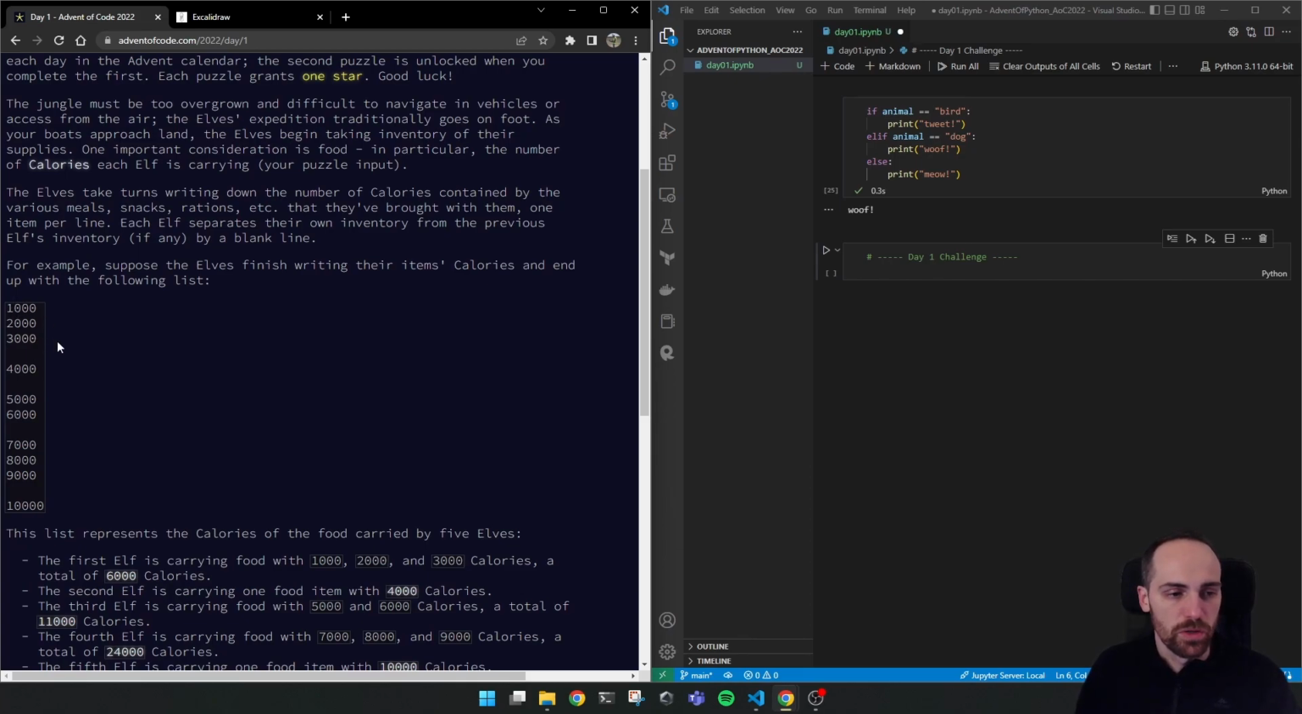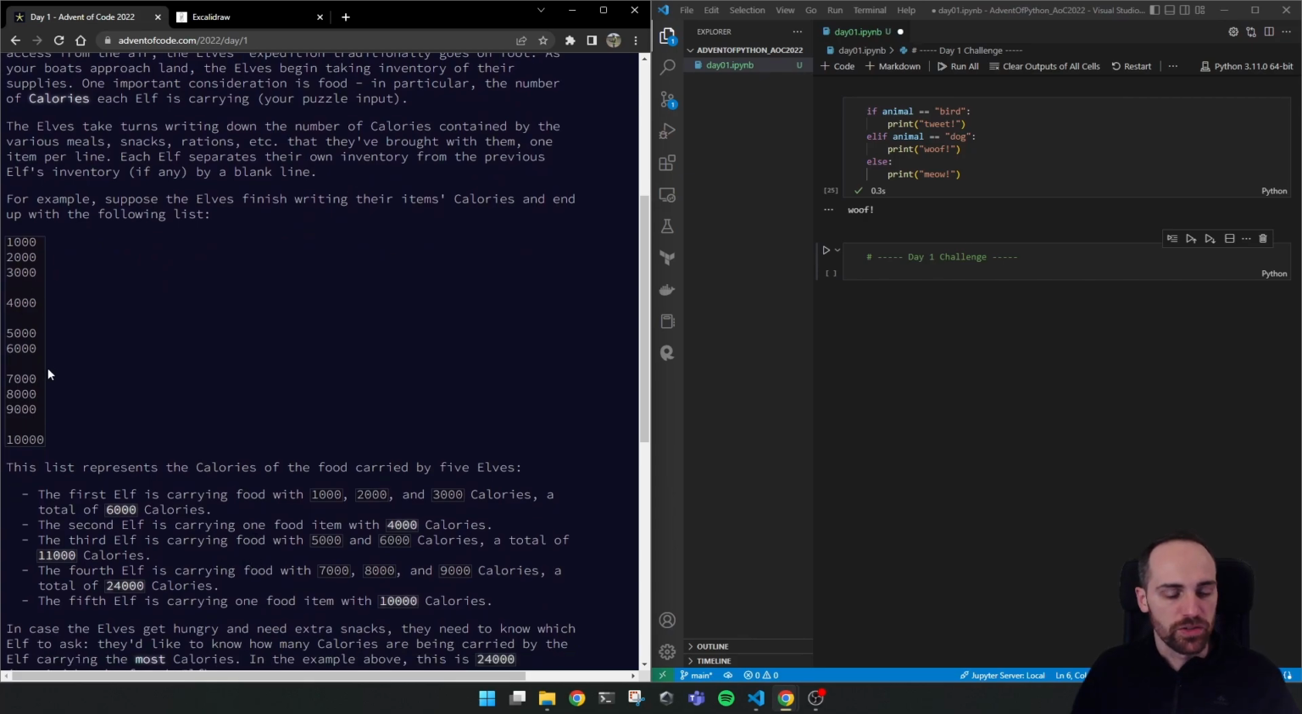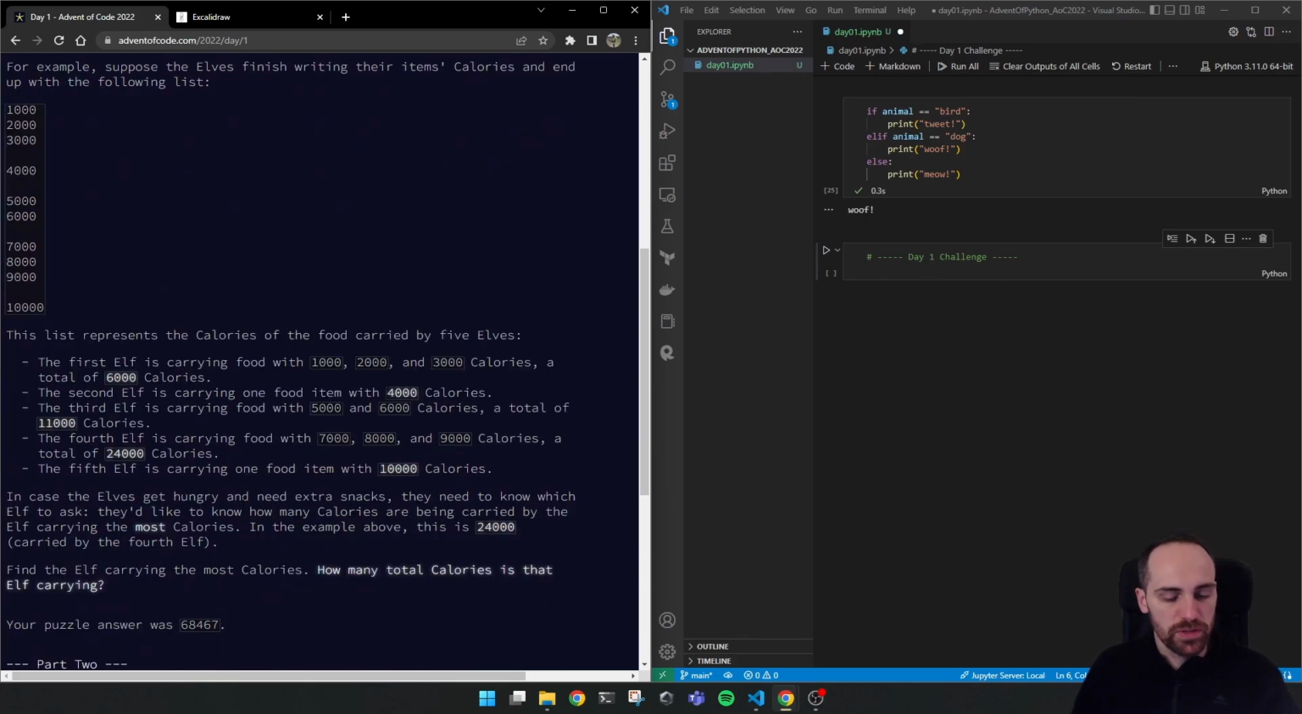To know how many calories the first elf has in supplies, we'll have to sum them. So 1000 plus 2000 plus 3000 is 6000 calories. This is the number of calories of this elf, and so on. The question of today, the challenge, is to know which is the elf with the largest number of calories, and the answer is this number of calories.